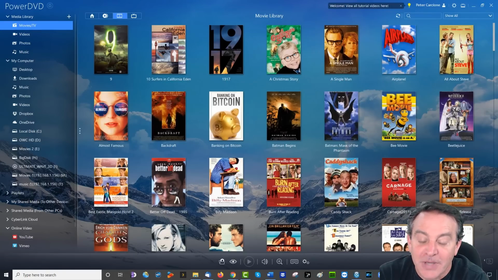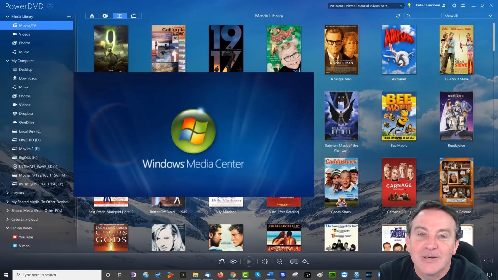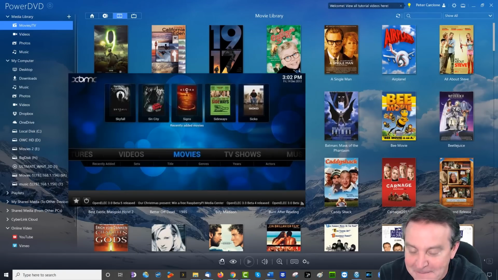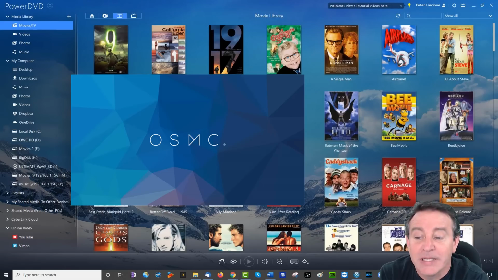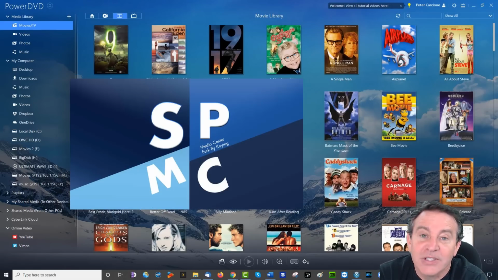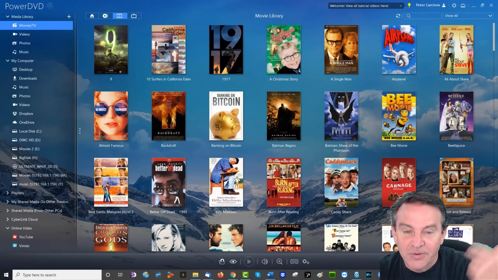It's come full circle. We started out on PCs, we went to Linux boxes, we went to game consoles, we went to Raspberry Pis, Android boxes. We started with Windows Media Center, but then we went to XBMC, that's right. And then there were all sorts of others, like LibreELEC, and what were some of the other ones? OSMC, Open Source Media Center, all those different forks of Kodi. And they all did the same kind of thing. They would all display my movies like this.